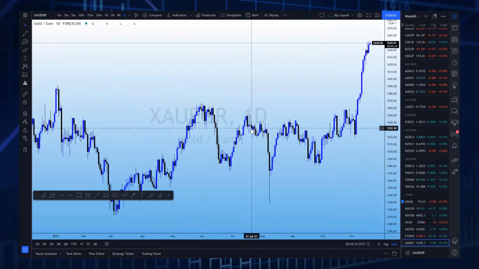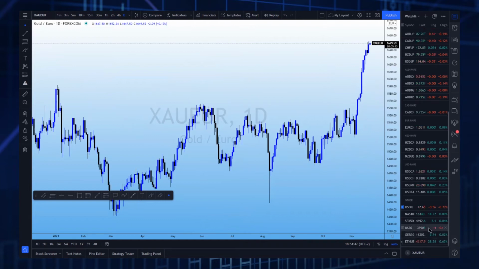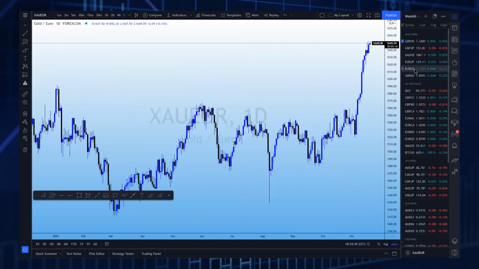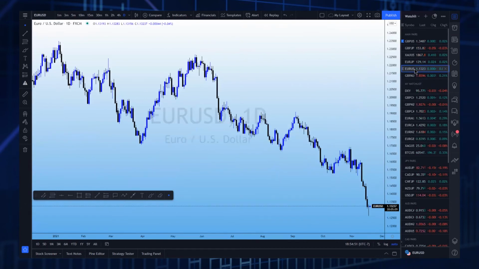And we see here XAU versus euro, right? Once again, the gold versus the euro here on the daily. And to get rid of it, all we got to do is highlight it here on the watch list and click the little X. And boom, now it's gone. And if we scroll back up, we can go back to our Euro USD chart just by clicking it here on our watch list.